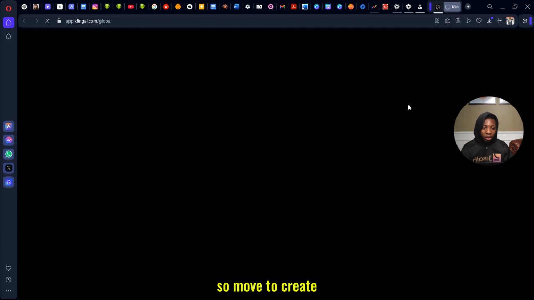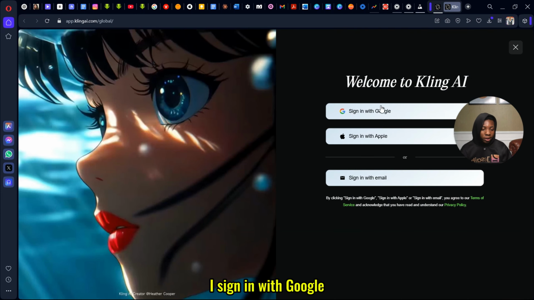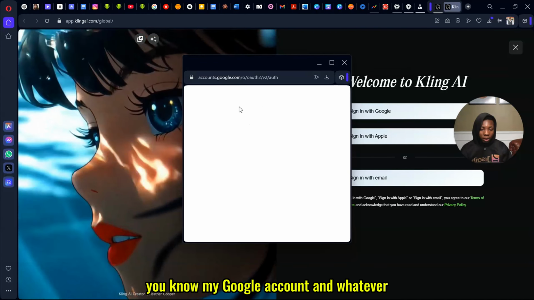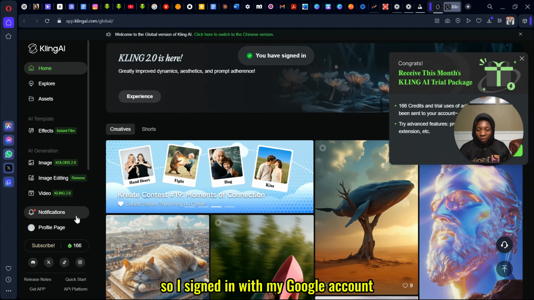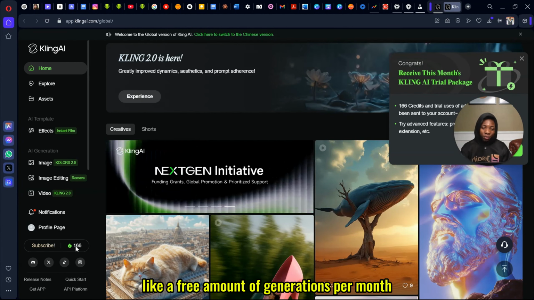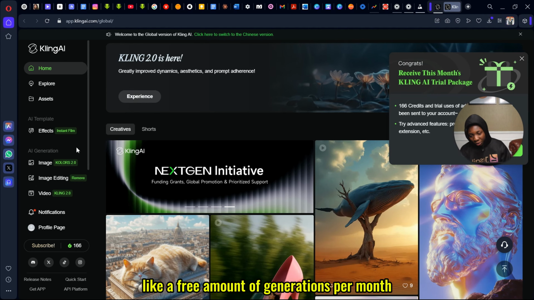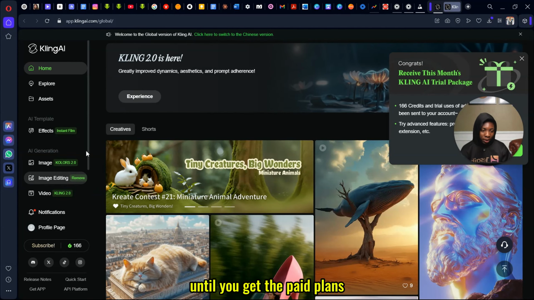So move to create. We can sign in. I sign in with my Google account, and you get a free amount of generations per month until you get the paid plans.